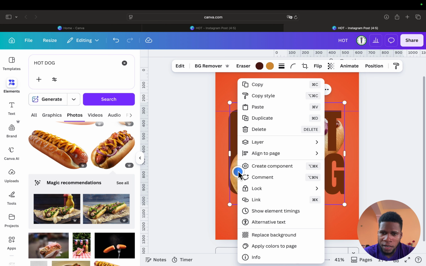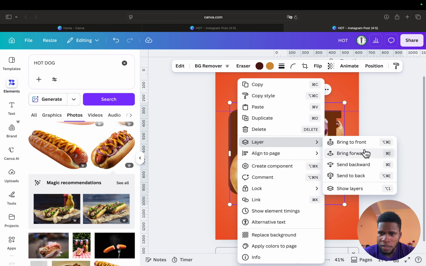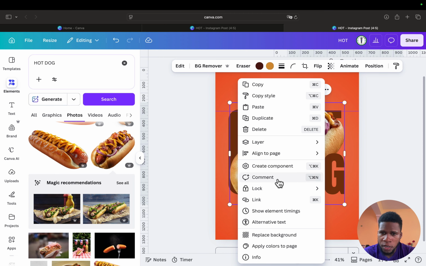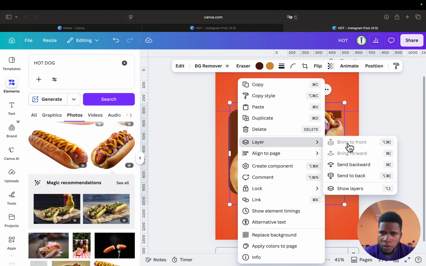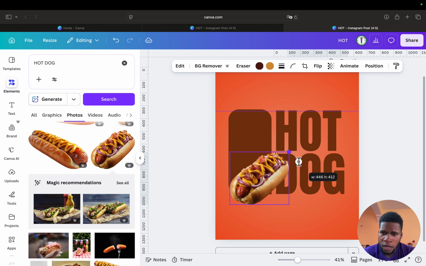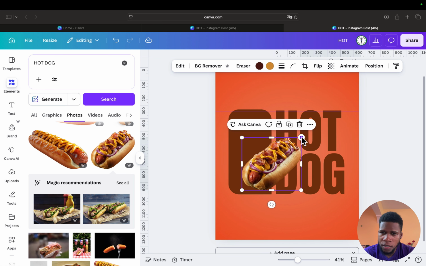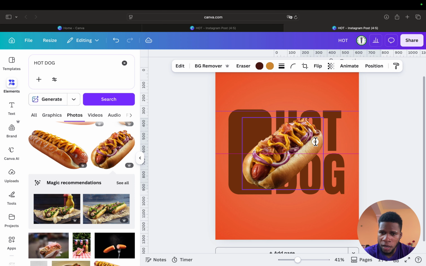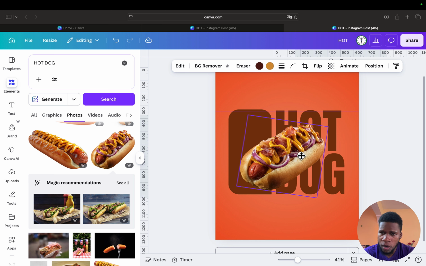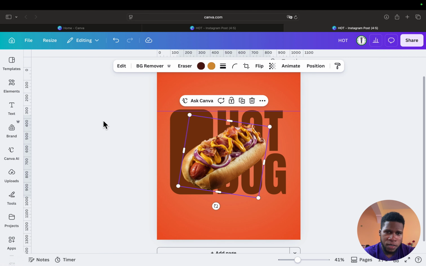So I'll just right click and bring it to the front. All right, so I'll bring it forward like so, and then let me bring it forward again, bring it to the front like so. All right, so let's resize it, and then we'll position it like so. All right, so as I said, I want it to be kind of like slanted, so I'll just rotate it like so to cover a bit of the text as well as a bit of our shape.